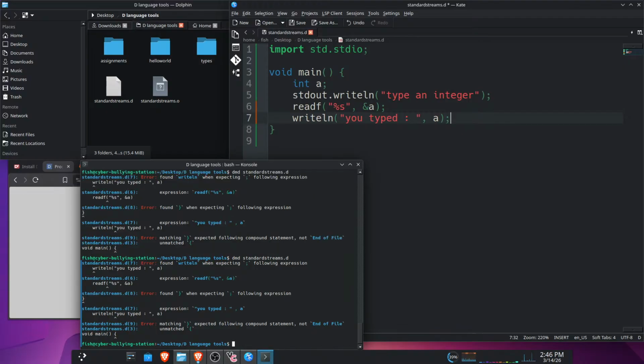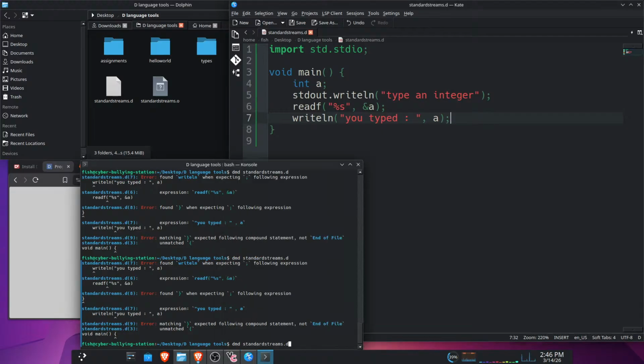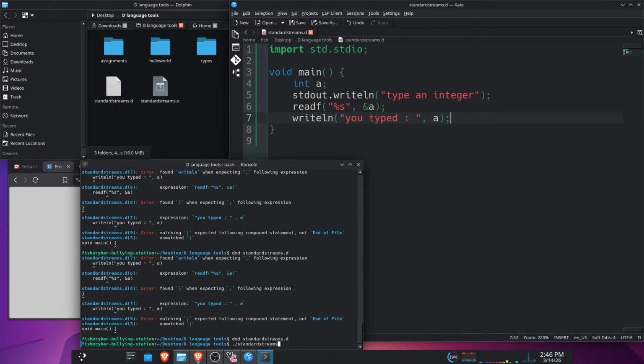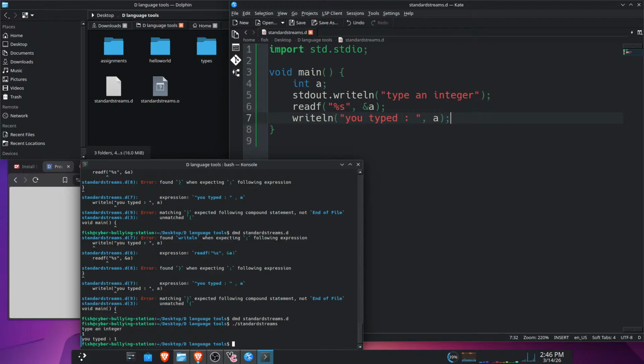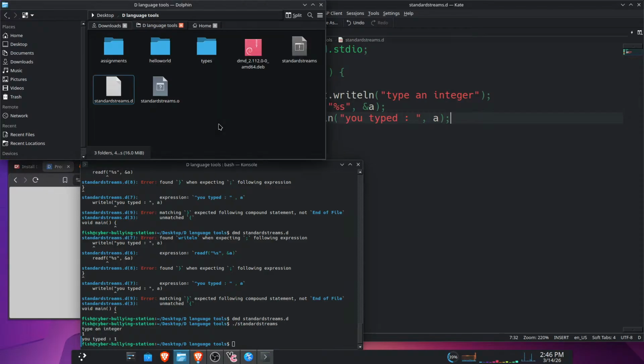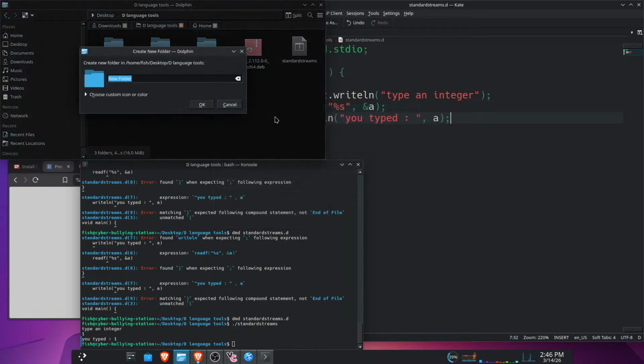Standard streams.d. We fixed some of it at least. No? No, we didn't. Hold on. Oh, because I didn't even save it. Just go in there and type it in. Yep. Oh, look, it works. Works like a charm now. Type an integer, type in 1. You typed: 1. Wow! They're very similar syntactically. Let's go. We've gotten ourselves somewhere amazing with this. We're going to save this one and create a new folder. We're going to call this... what is this called?